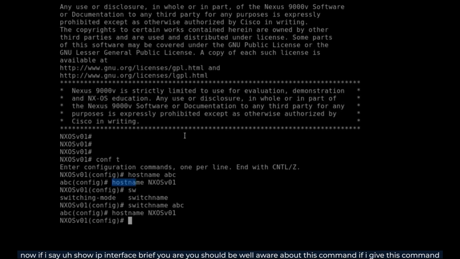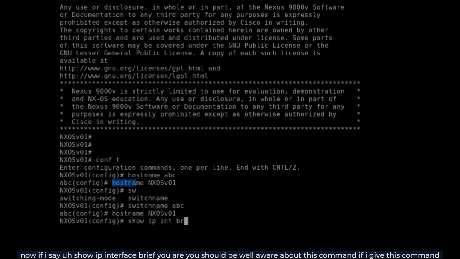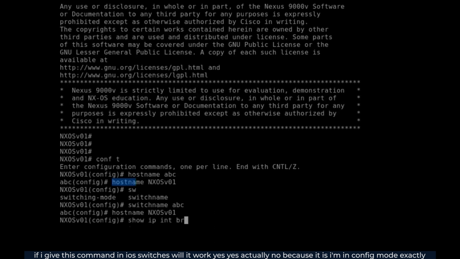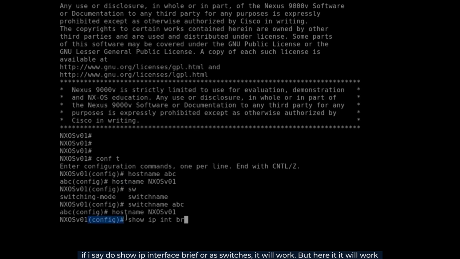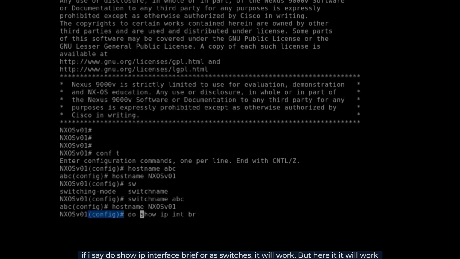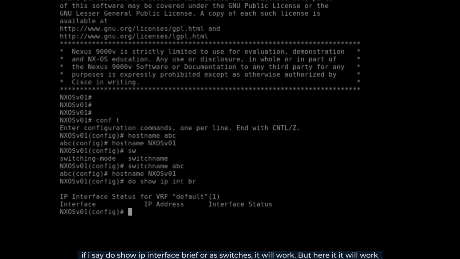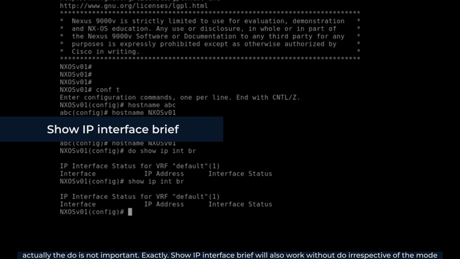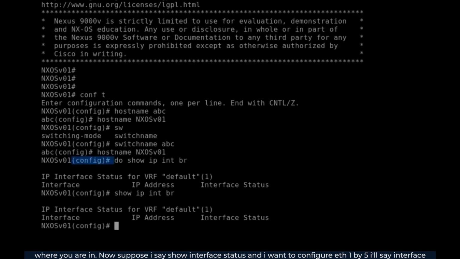Now, if I say show ip interface brief, you should be well aware of this command. If I give this command in IOS switches, will it work? Actually, no, because I'm in config mode. Oh, we can do do show ip interface brief. Exactly. If I say do show ip interface brief on IOS switches, it will work. But here on Nexus switches, the do is not required. Exactly. So show ip interface brief will also work without do, irrespective of the mode where you are in.